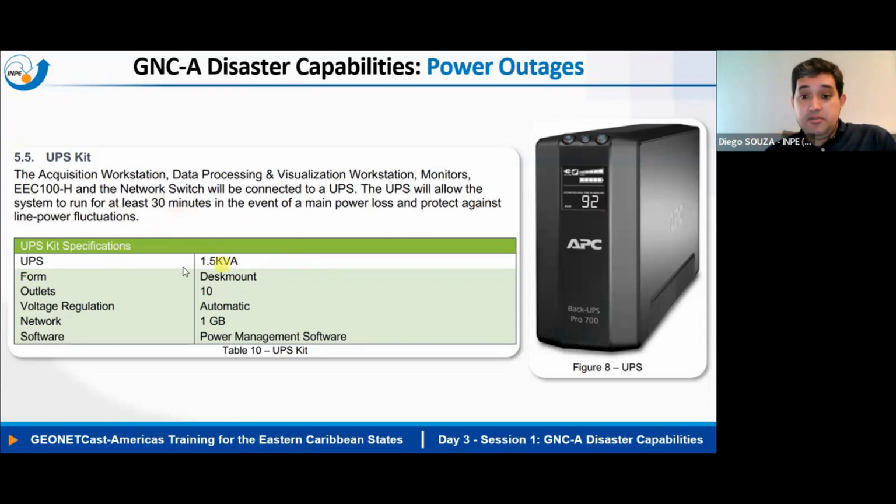Also, some institutions have their own generators that would serve to keep the station running, even if the UPS fails or cannot provide power anymore. And that's something that I really suggest you do for each of your sites, okay? Here at INPE, for example, we have some power generators that allow us to keep running for a considerable amount of time, even when the power is out, okay?